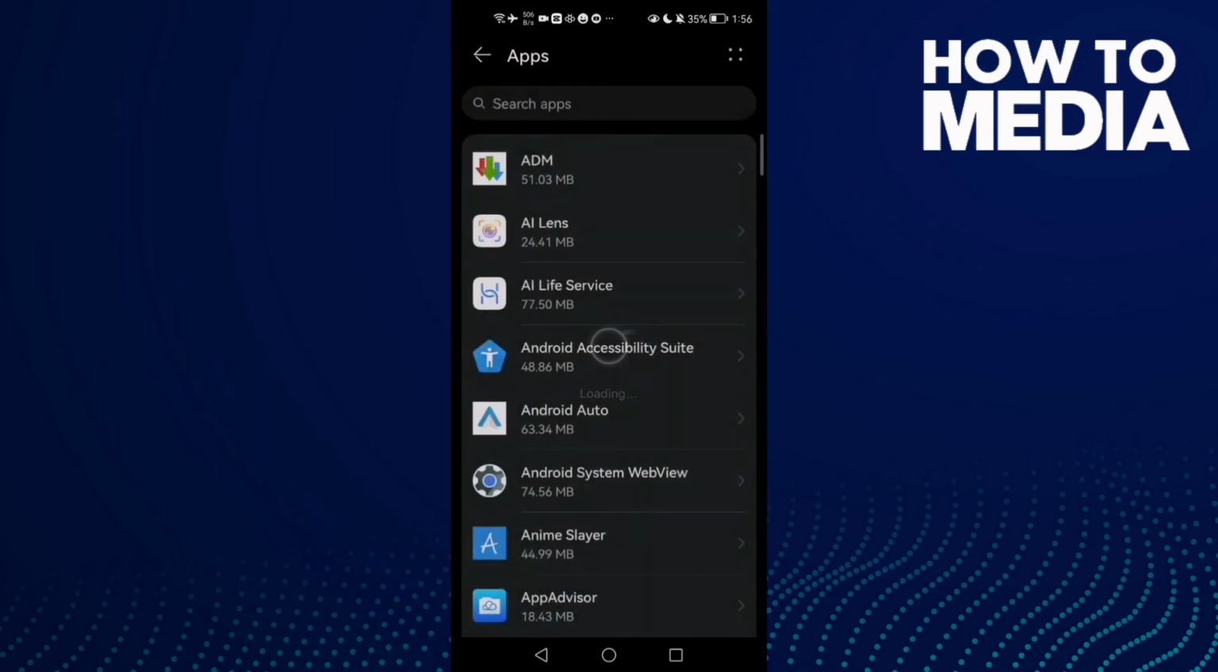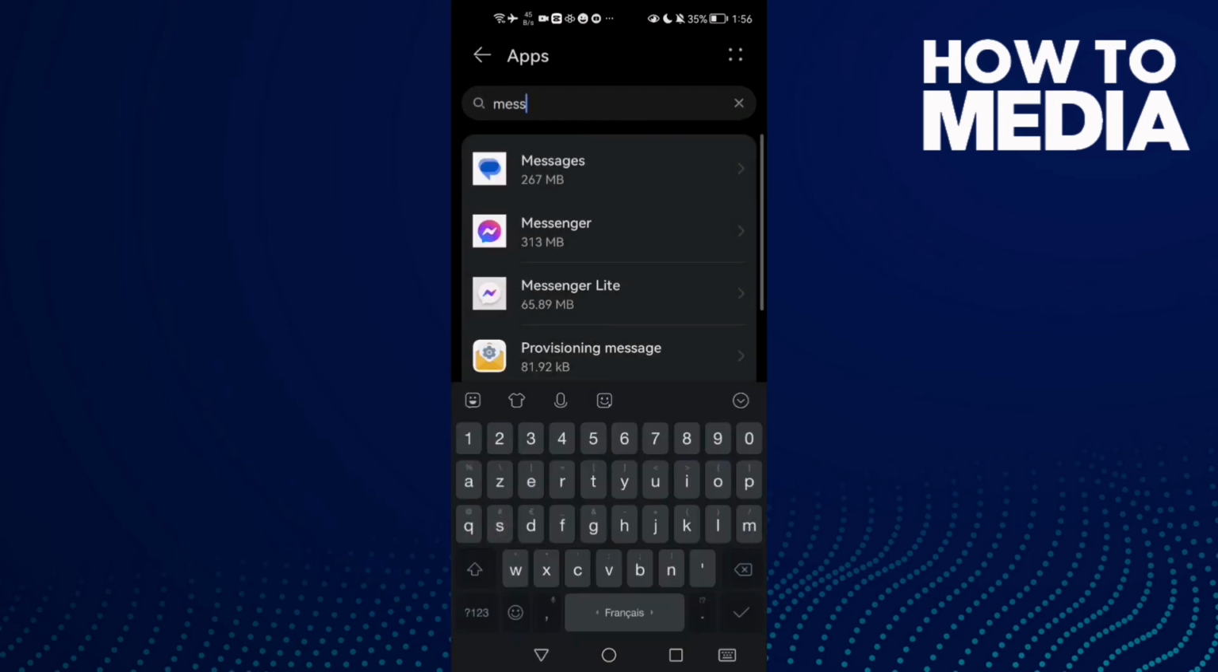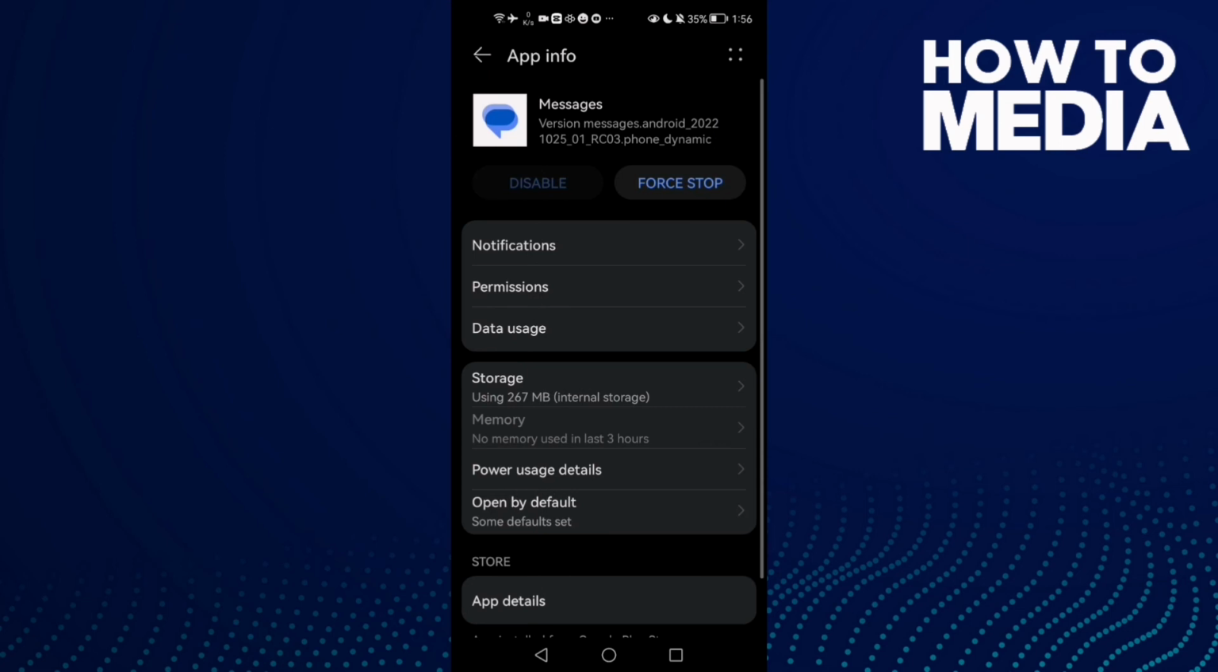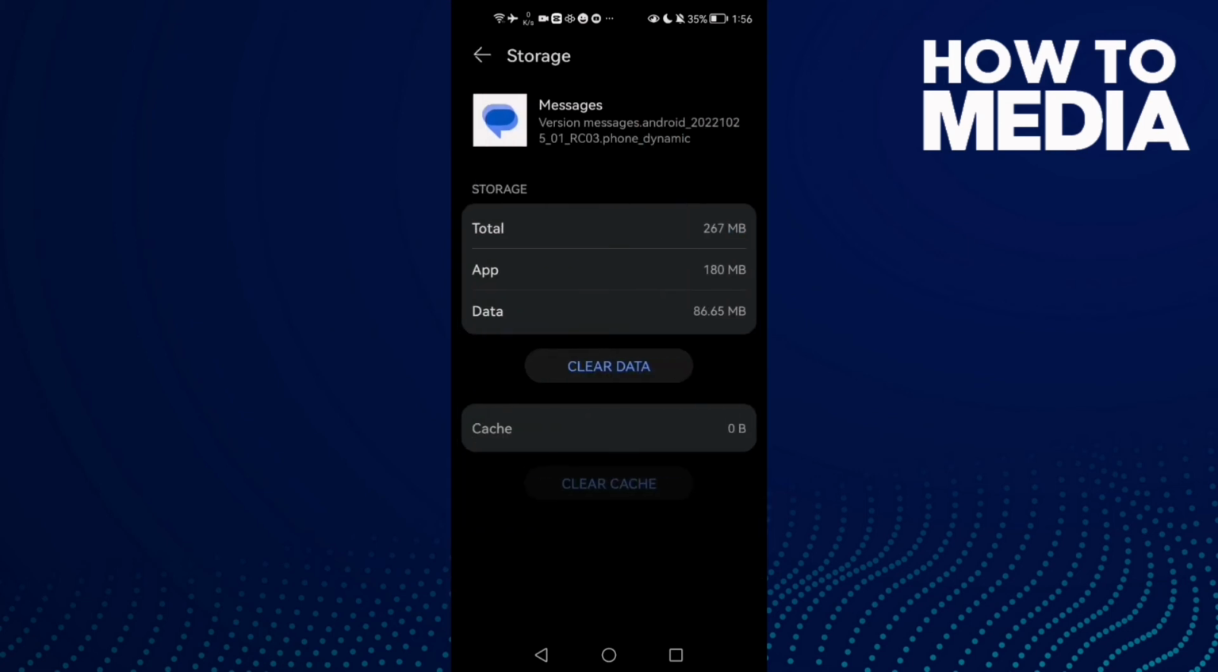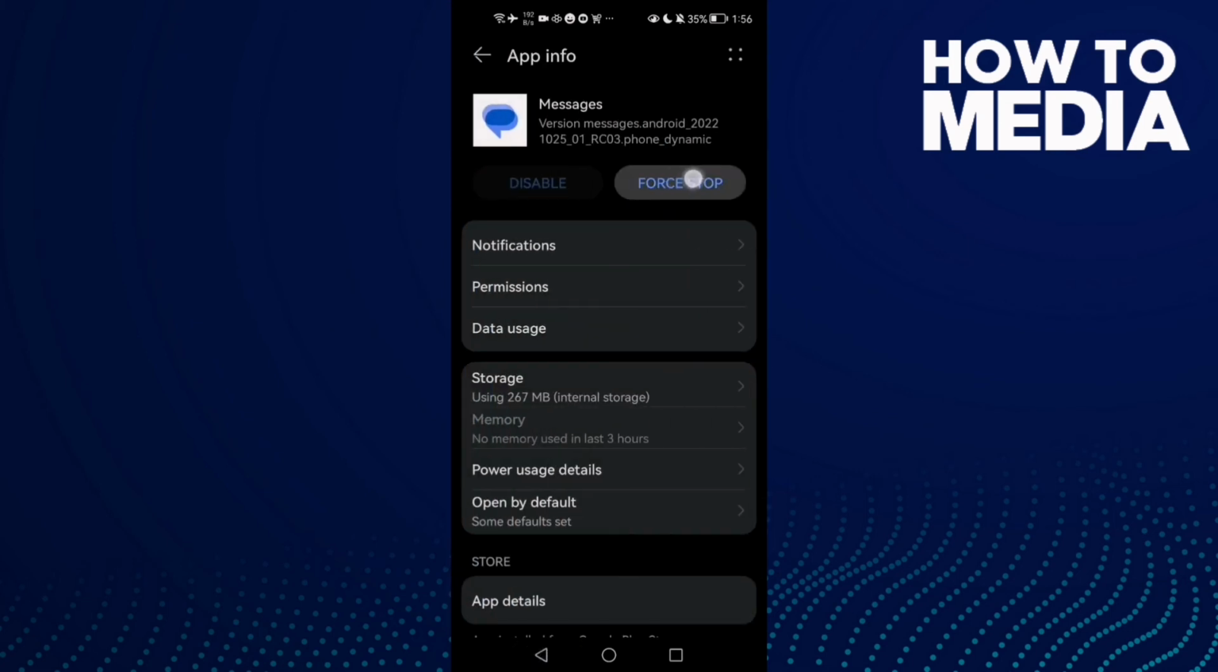apps and then apps again, and here type messages, click on it, and here click storage and click here for stop, and that's it. Now just open messages again and check, and I hope that can fix your problem.